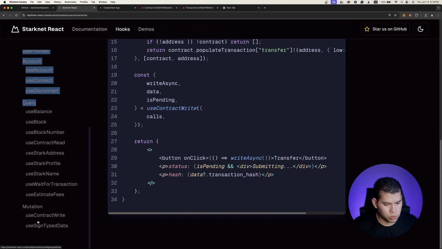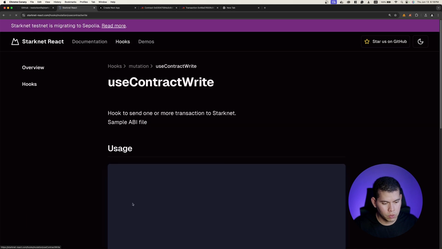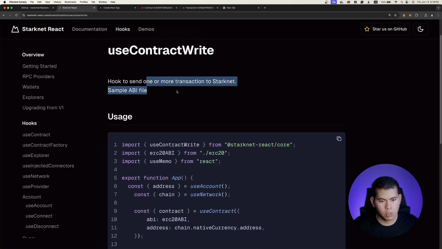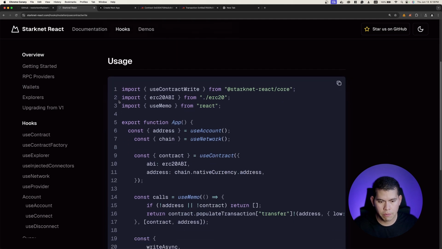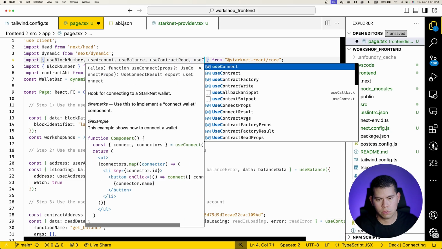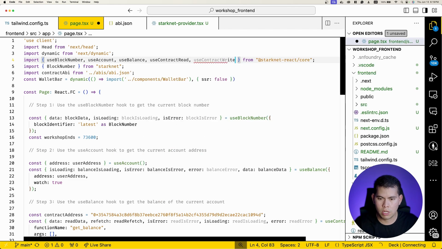So there are two, useContractWrite and useSignTypedData. Let's use the first one, useContractWrite. A hook to send one or more transactions to Starknet. Cool. That's pretty much what we need. We need to have the hook. In this case, we're going to be using useContractWrite. Let's import that, useContractWrite.